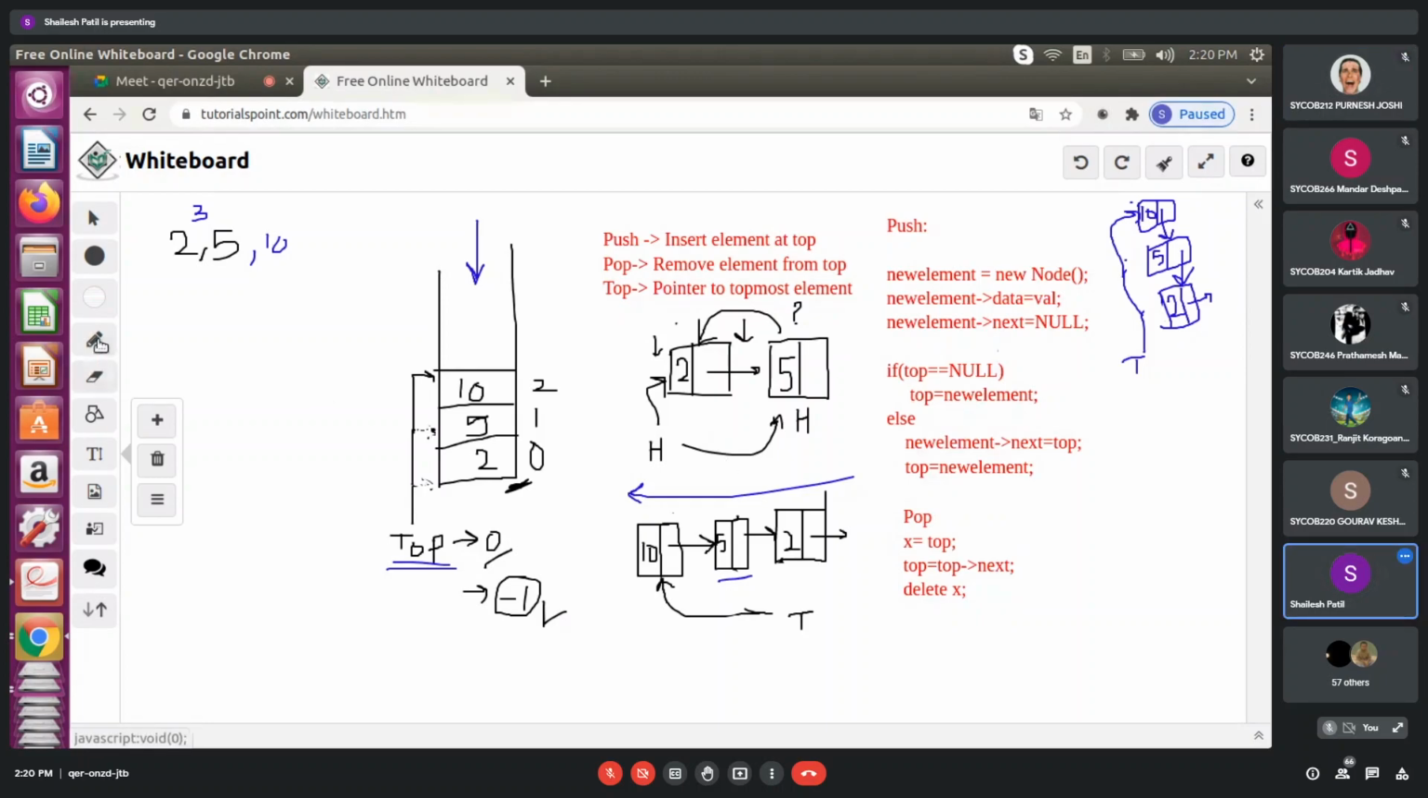So what will happen in this case? x is equal to top, so x is assigned over here. And we are making top equal to top next, so top is now pointing over here. Because we have done top is equal to top next, we have deleted this 10. So the topmost element is deleted. So these are the operations: push operation is there, pop operation is there, and top operation is there. Getting, is it clear?